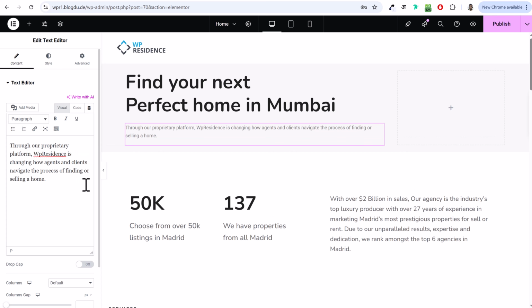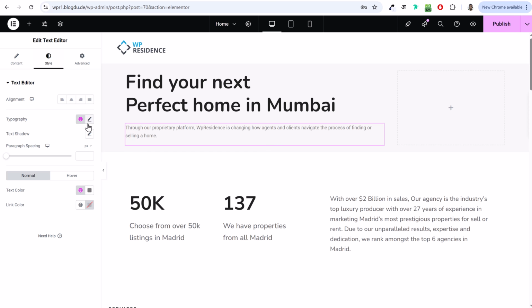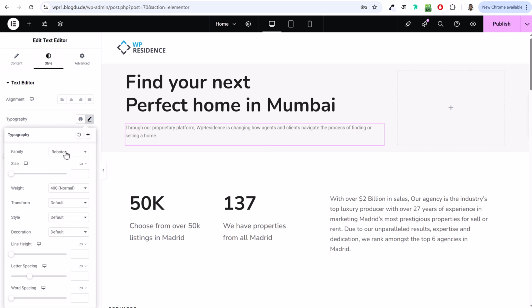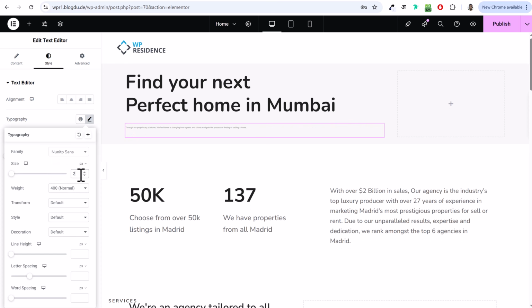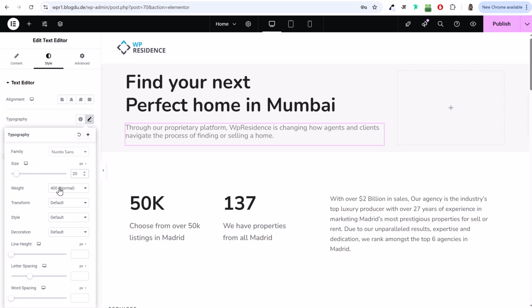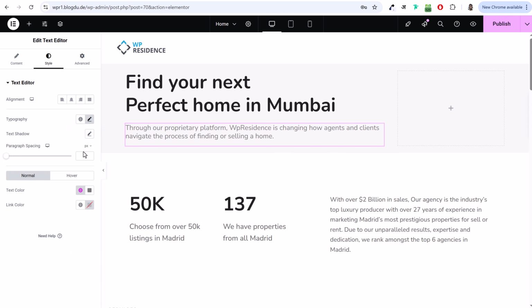Now again, to style this thing, go to style, change the typography. For this one, I'll make it Nunito Sans. Not the first one, second one, Nunito Sans. And whatever size you want, for this one, we'll make it 20 pixels. 400 weight is fine. Line height, I'll make it 1.2 EM. And whatever color you want, you can set that color for this one.